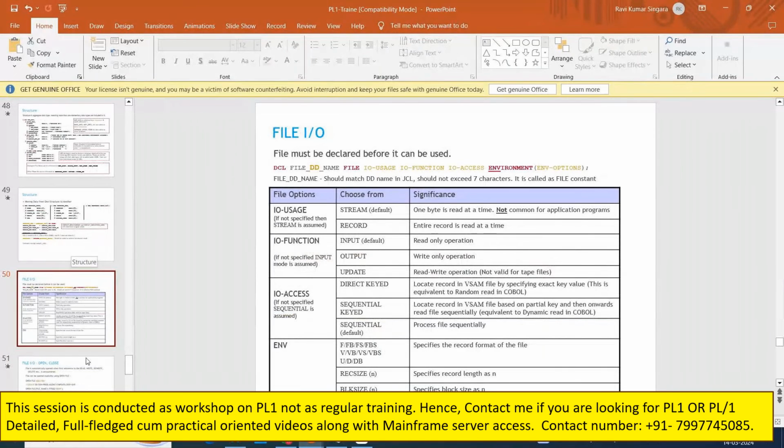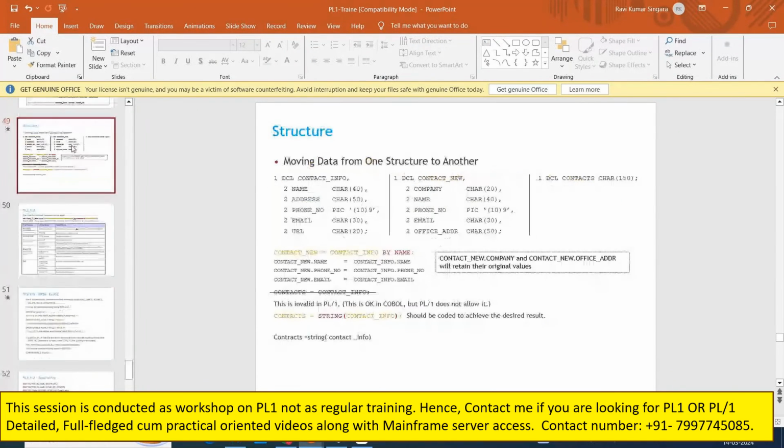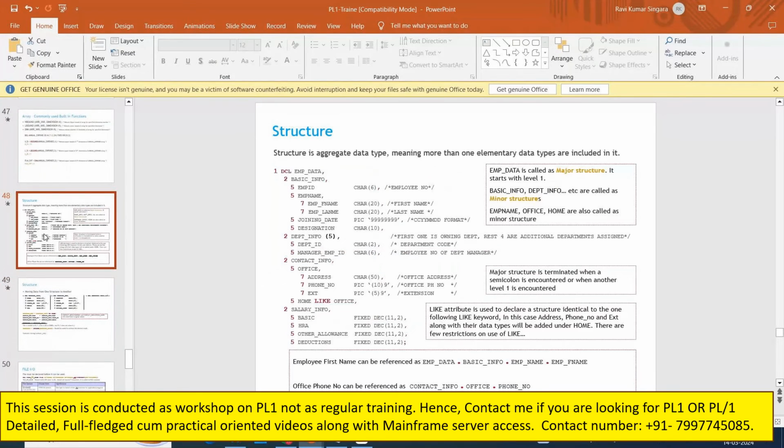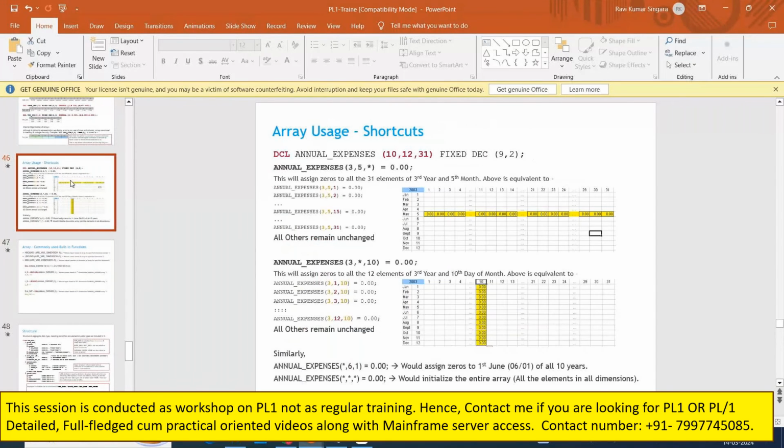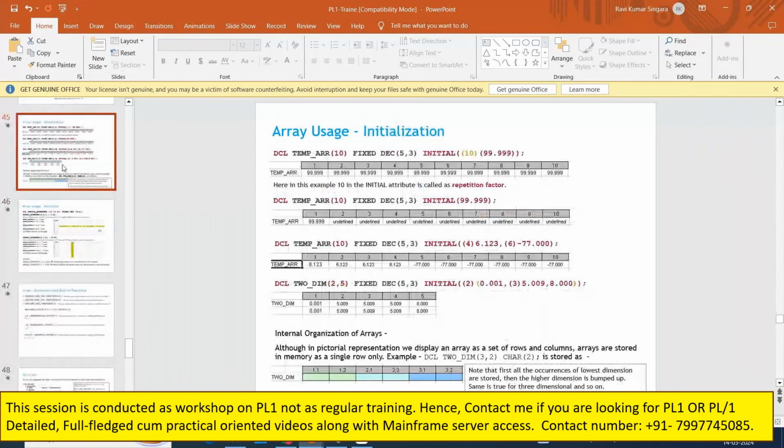Files are not required now. Any important ones I will tell you, like we already had a discussion. H-bound, already discussed. This is annual expense, not required.